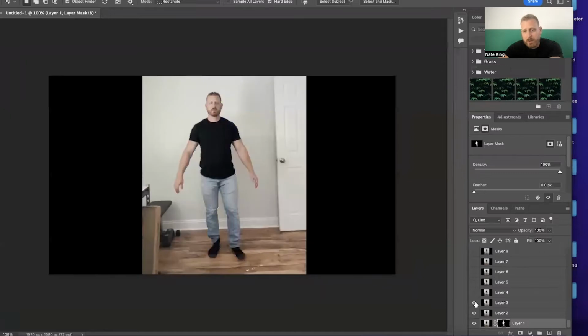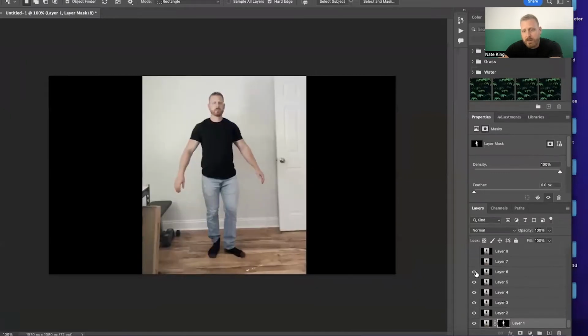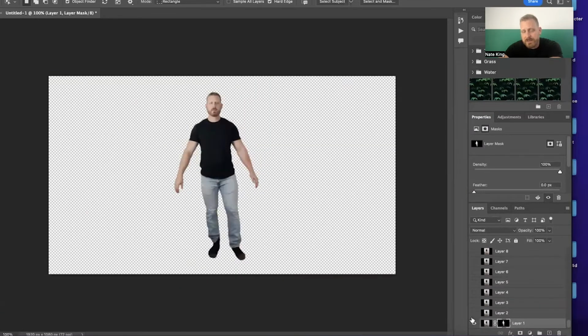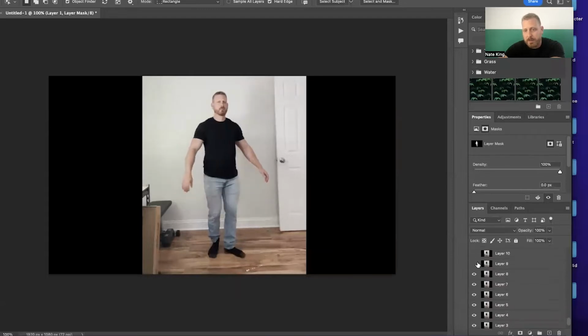So I can start looking at these frames and seeing how much difference there is. And still, even at 12 frames a second, when we're breaking it down to individual frames, there's so little movement occurring, especially at the beginning, because I was going slow, right?